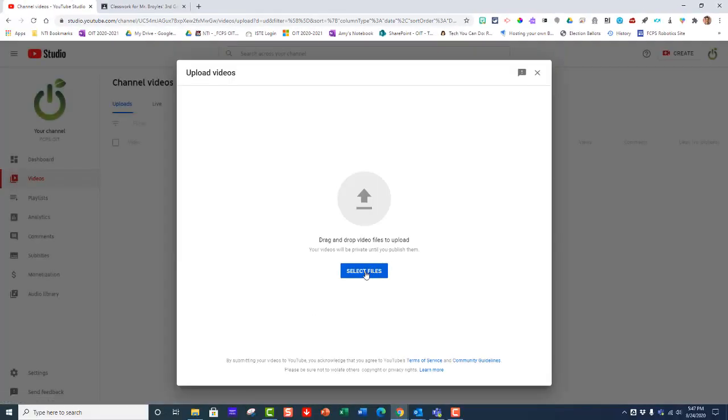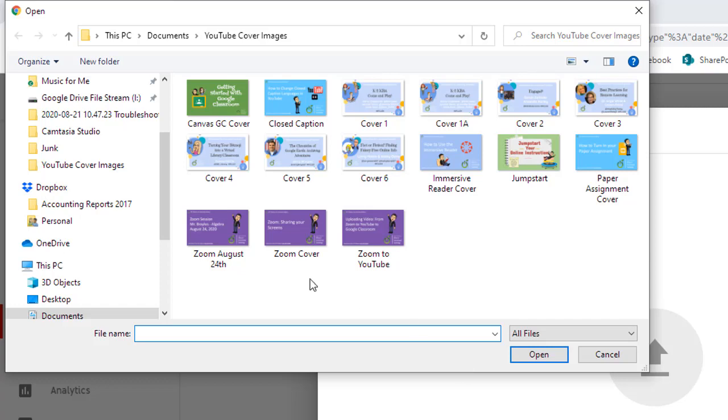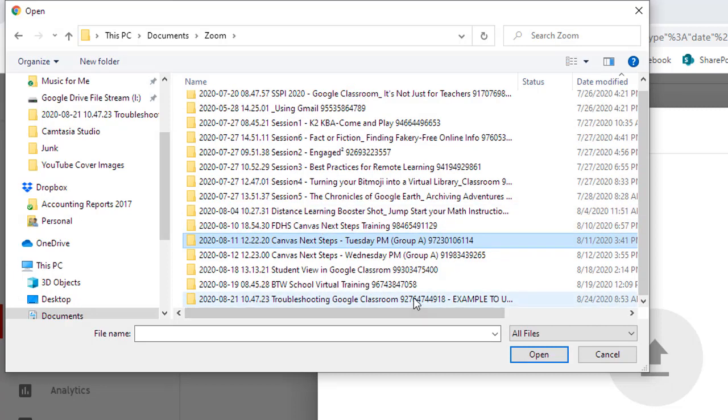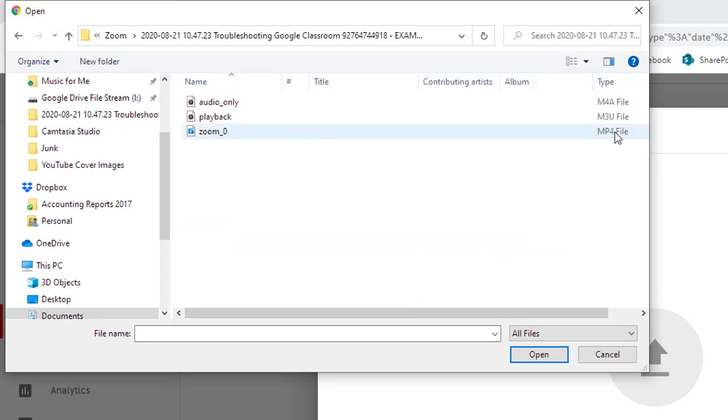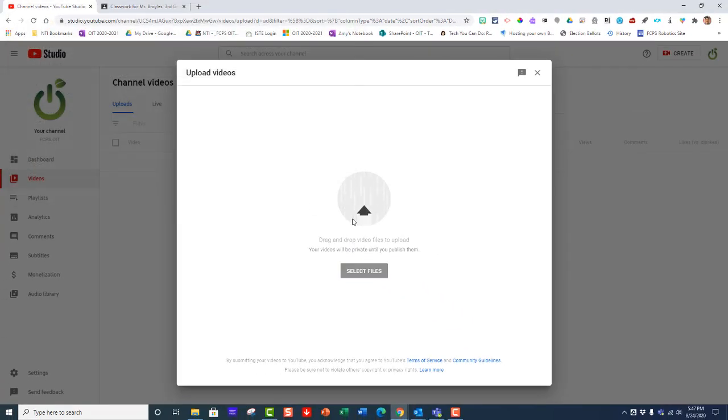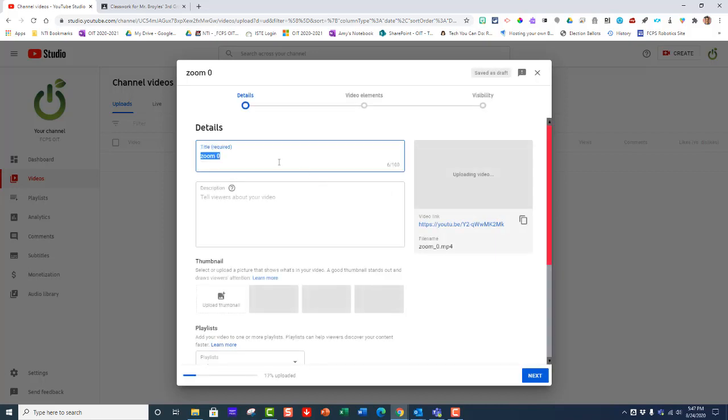Next, I will select the file where my video is on my computer. I need to go to Documents, Zoom, and then find the file from that session. Make sure you're choosing the MP4 file. As it's processing the video, go ahead and type in the title and description. In this case, it's Session 1, Pre-Algebra, August 24th. This video covers order of operations.